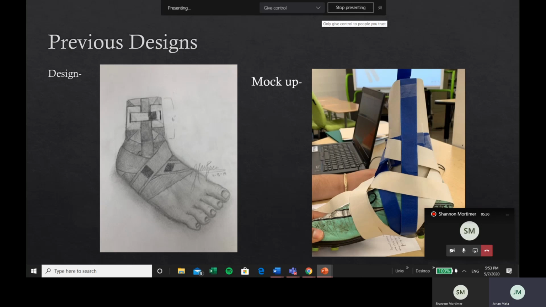There's basically 3 flaps there, and each flap has its own function to keep the ankle locked in place. The other is to help keep the whole brace together, to tie it all together.